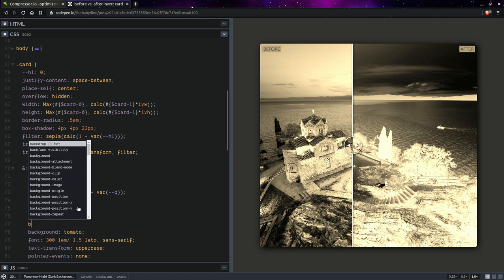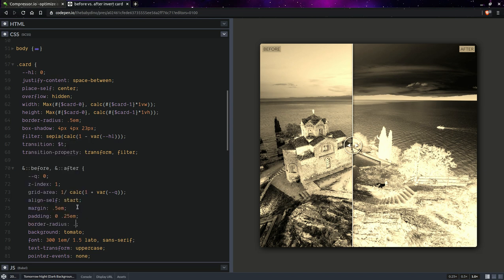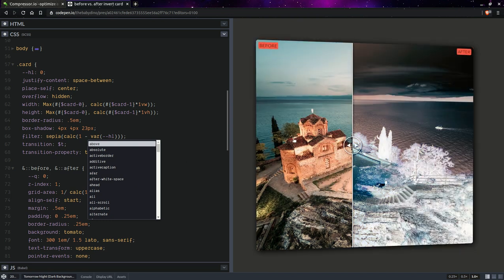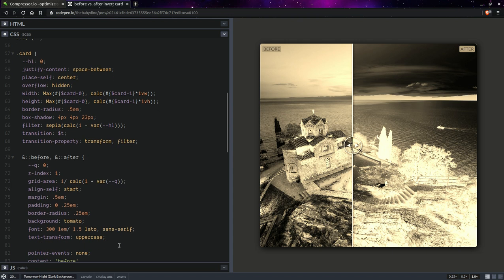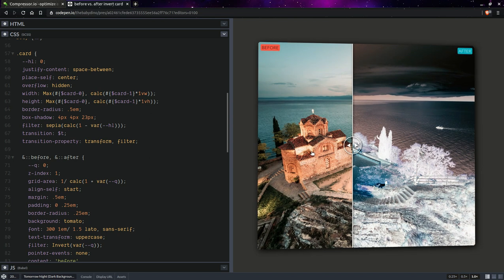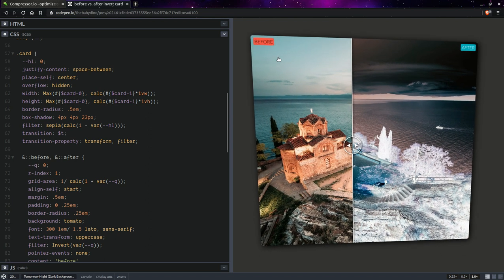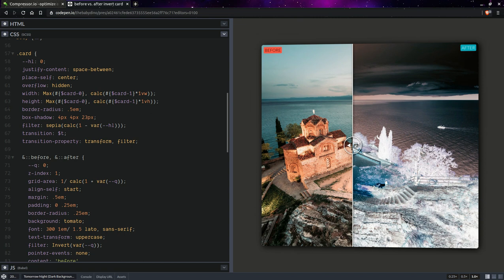Let's also set a border radius. Let's make it identical to the padding. Okay. Let's also set filter invert, and here we're going to use that Q switch. And of course this is a Sass and CSS conflict, and I wrote an article about that. I'll be linking it in the description, you can check it out. Okay, so it's starting to look like something.